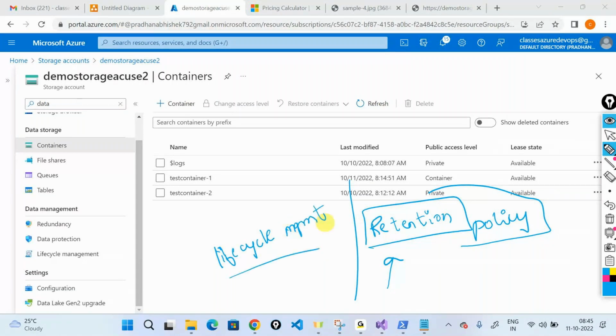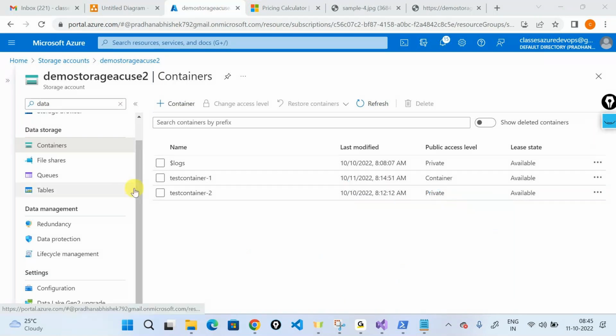Second is a retention policy that comes into the picture. Lifecycle management policies are generally called deletion policies, because we normally use them to delete things or to convert things into, let's say, cool or archive tiers, etc. You also have something called a retention policy.